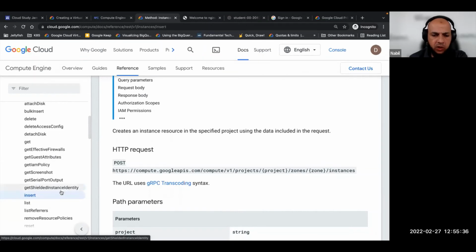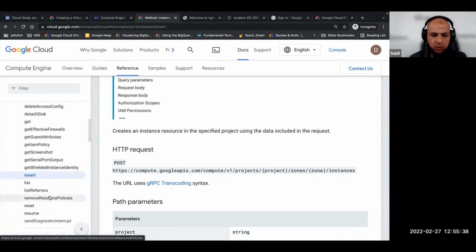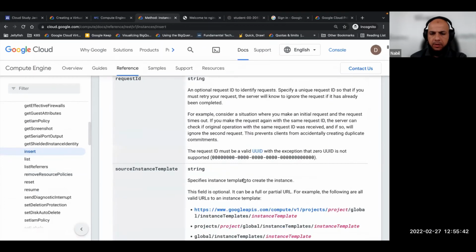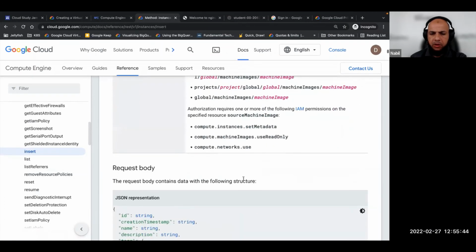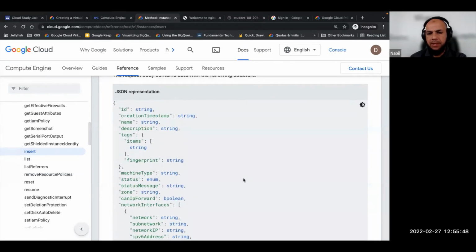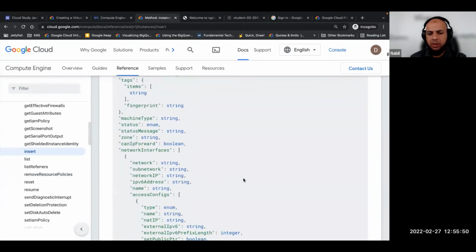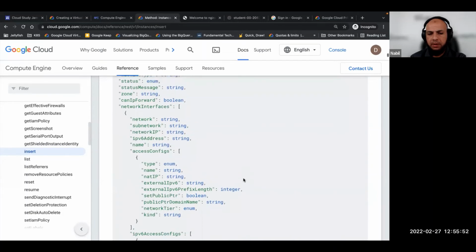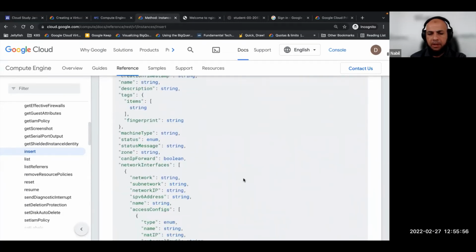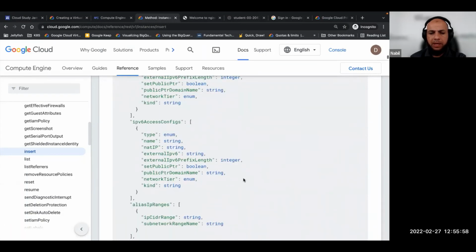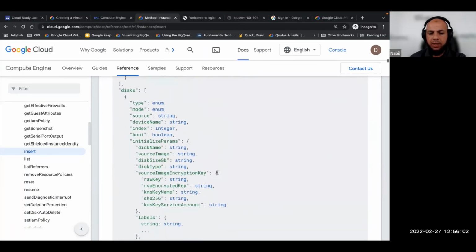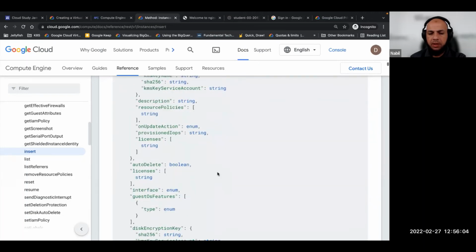Yeah, I think it's an insert, to insert a new one, if I'm not mistaken. Let's see, template image. Yeah, so this is the JSON representation. So this is what the developer will be sending. It's pretty complicated. Developers need to provide a value for each of those disks, labels, and the rest of it.